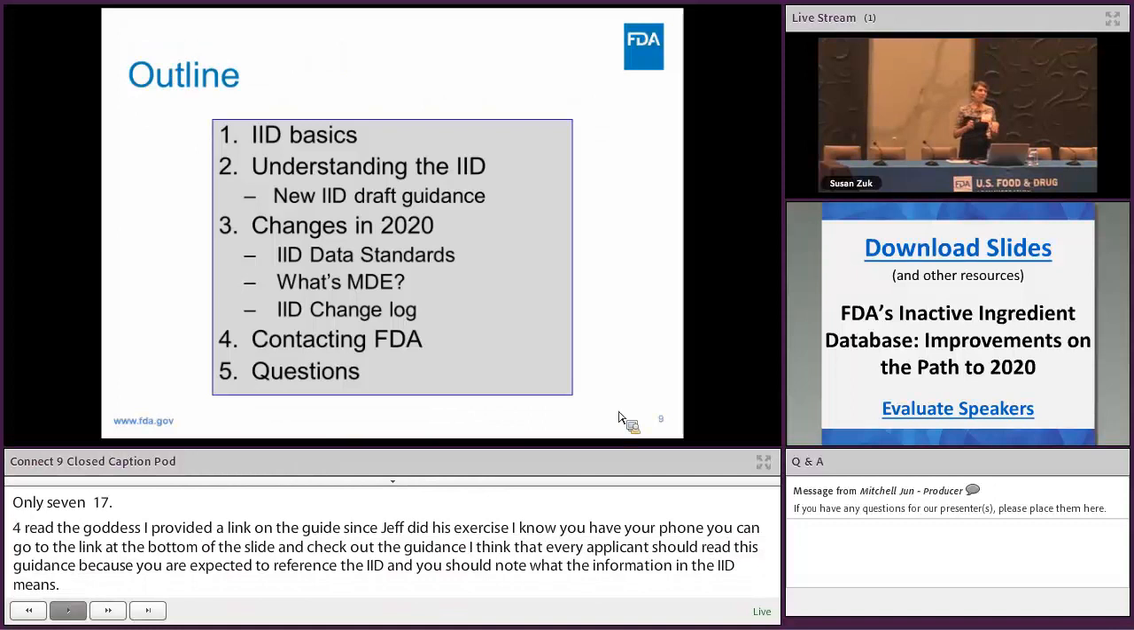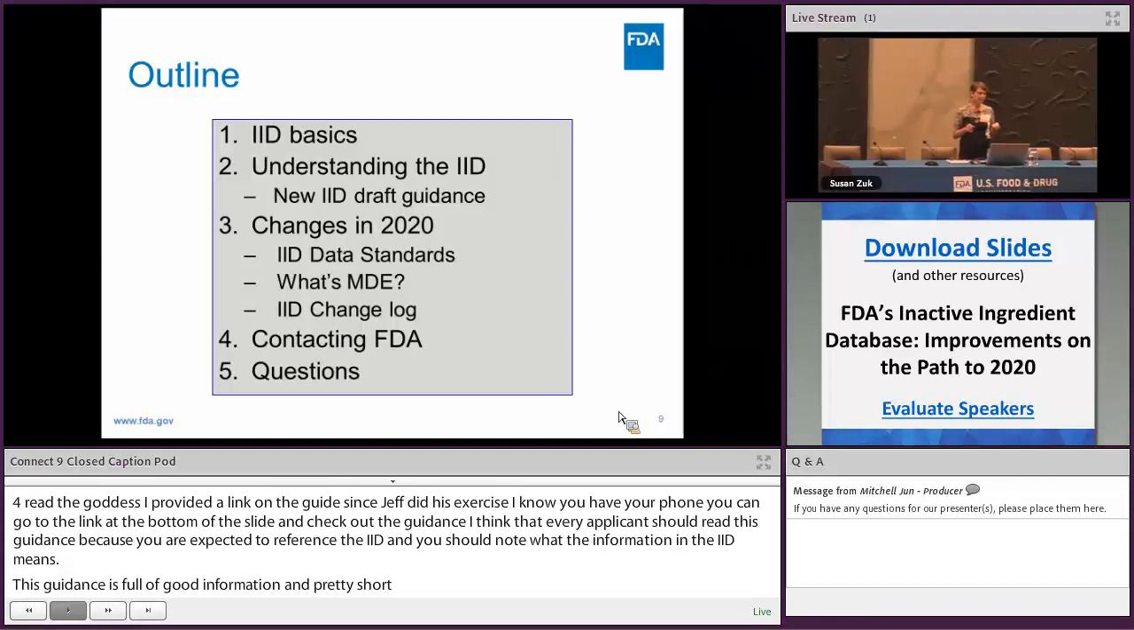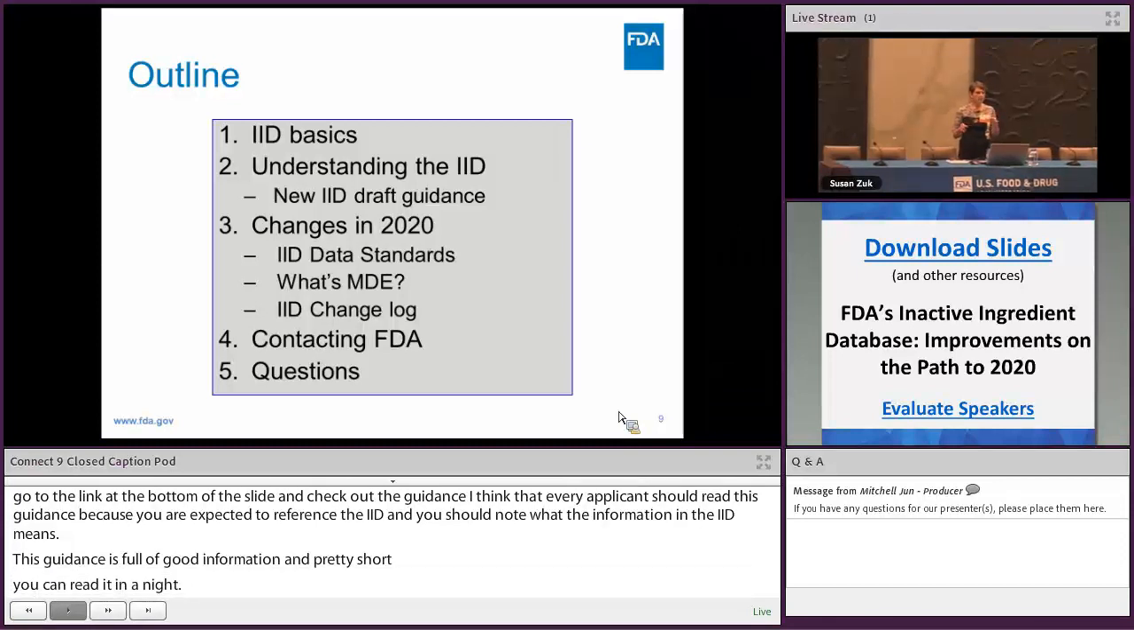This morning, I'm going to go over 3 basic topics. I'm going to talk about some IID basics, just to get everybody up to the same speed. And then I'm going to go into some of the highlights of the new guidance and delve a little deeper about what the terminology means in the IID. And then I'm going to get to those important changes that you're all going to see as we move towards 10/1/2020. And then I'll leave you with some important contact information.